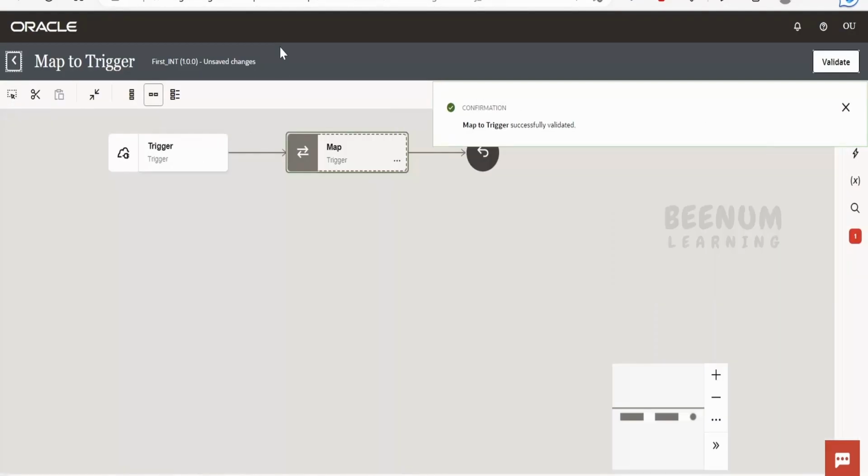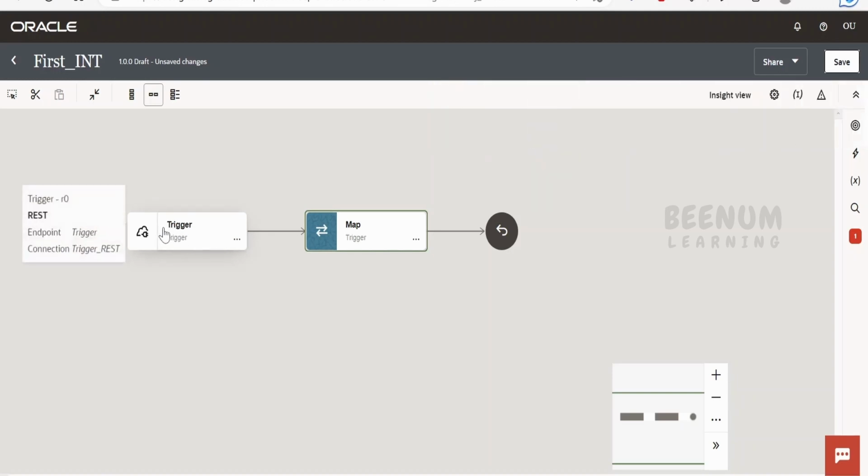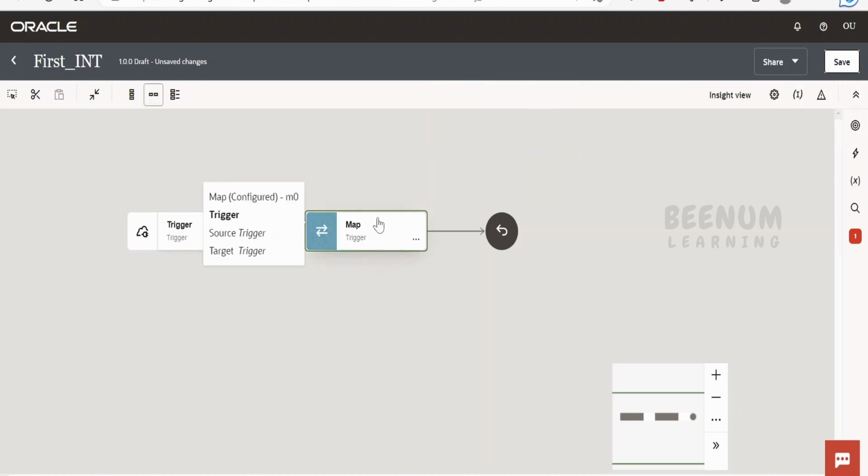and go back. So this is the simple integration which we have created. We have a trigger endpoint over here which will accept the name, and in the mapper we are transforming the message and returning the response back, which we have configured over here with the help of the trigger connection.